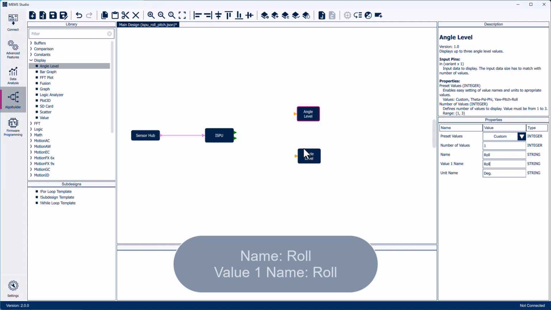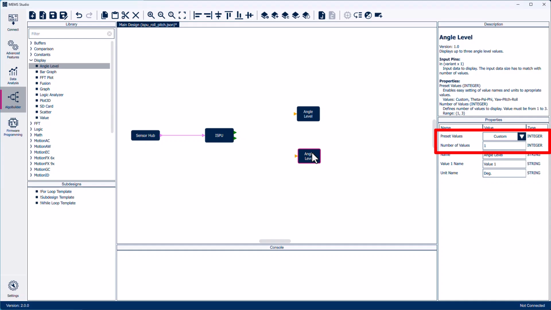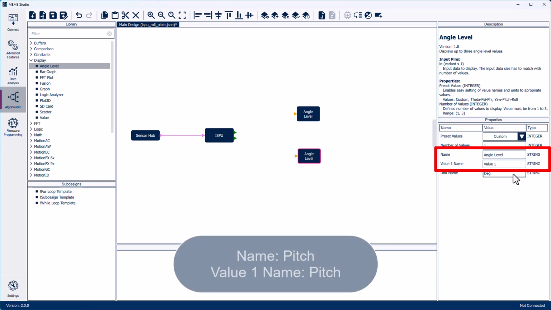Next, select the bottom angle level block. In the Properties window, ensure the Preset Values field is set to Custom and the number of values is set to 1. In the Name and the Value 1 name fields, type Pitch. Leave the unit name as is.